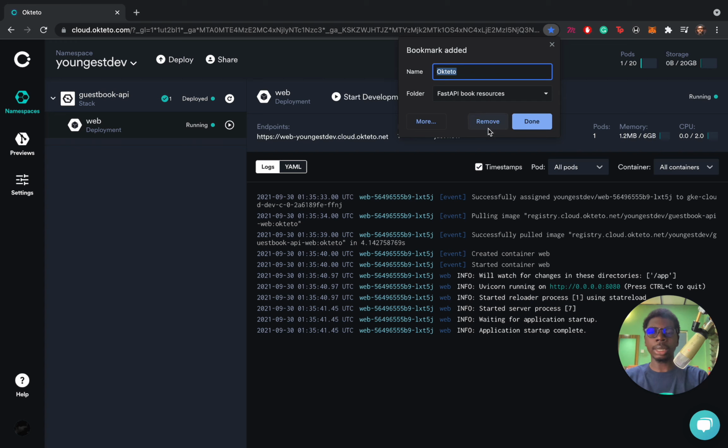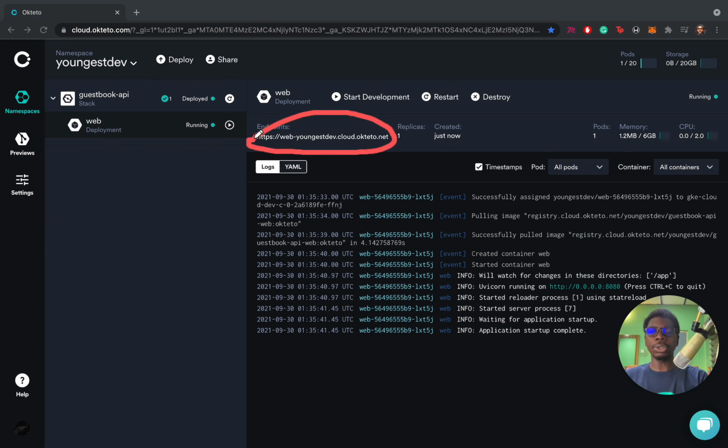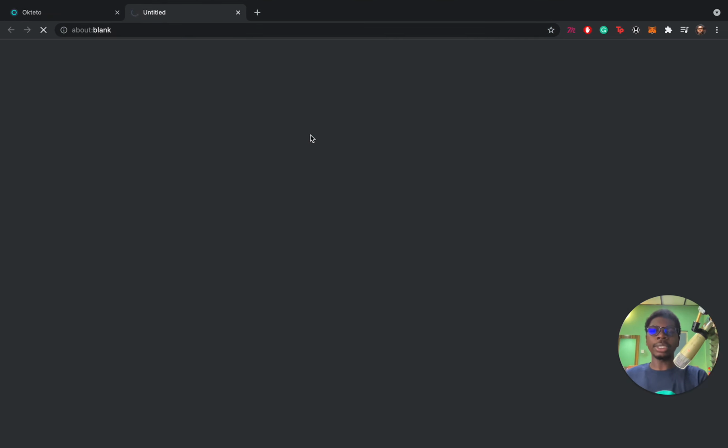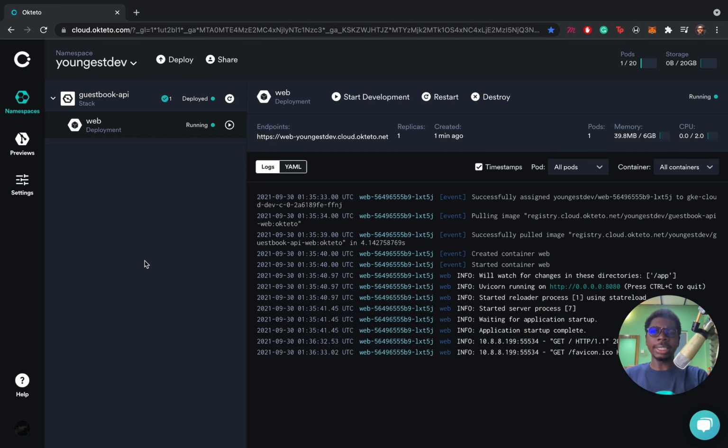This is the endpoint for our application we just deployed, web youngest dev or cloud Octo. When I click on this and it says welcome to the FastAPI Octo series, it means the application has worked. But then we don't always want to have to build our image every time to see this. And because this is a production deployment, how then do we make changes and do we rebuild this?